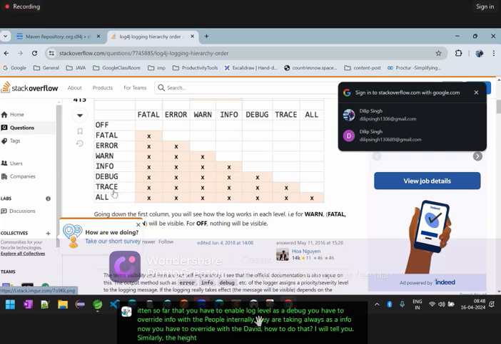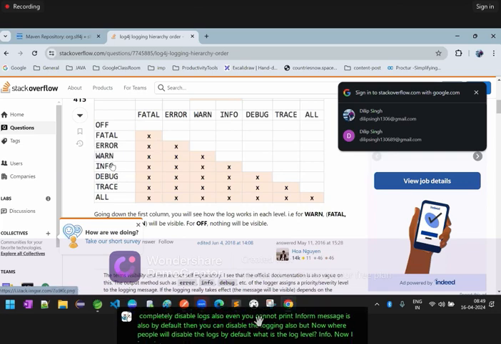Similarly, the highest priority is trace. If you enable trace, then automatically debug logs will be printed, info logs will be printed, warning will be printed, error will be printed, fatal will be printed. Or you can completely disable logs also, so that even info messages are not printed. But nowhere will people disable the logs. By default, what is the log level? Info. Now I have to make it debug.